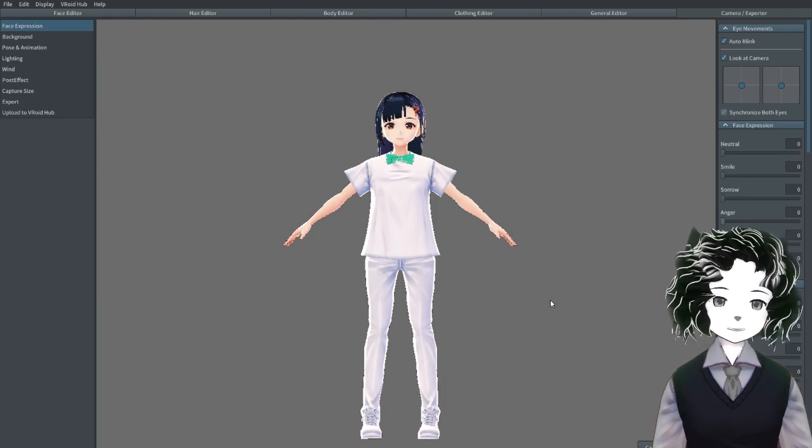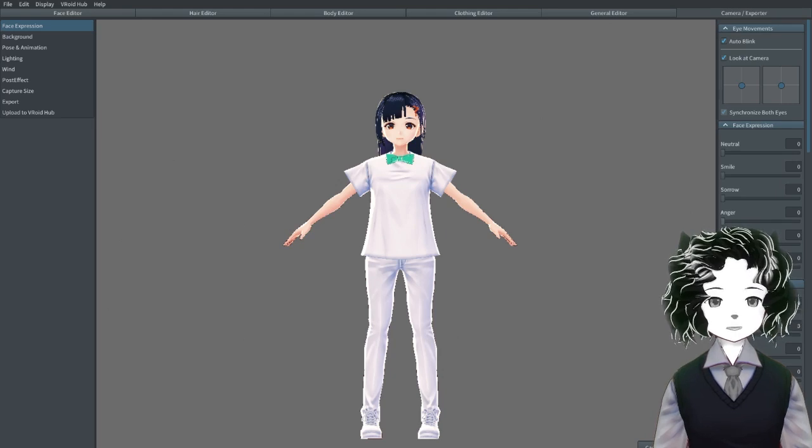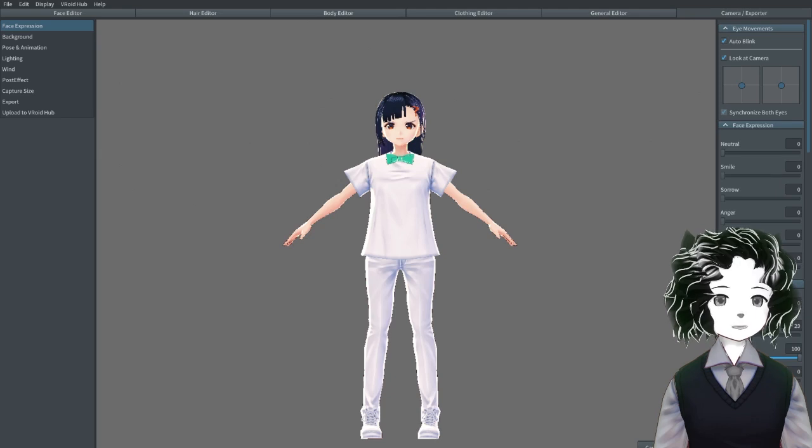So there's a lot of different things you can do. This helps you look at what those emotions look like. You can combine them, see what you want to do with that.